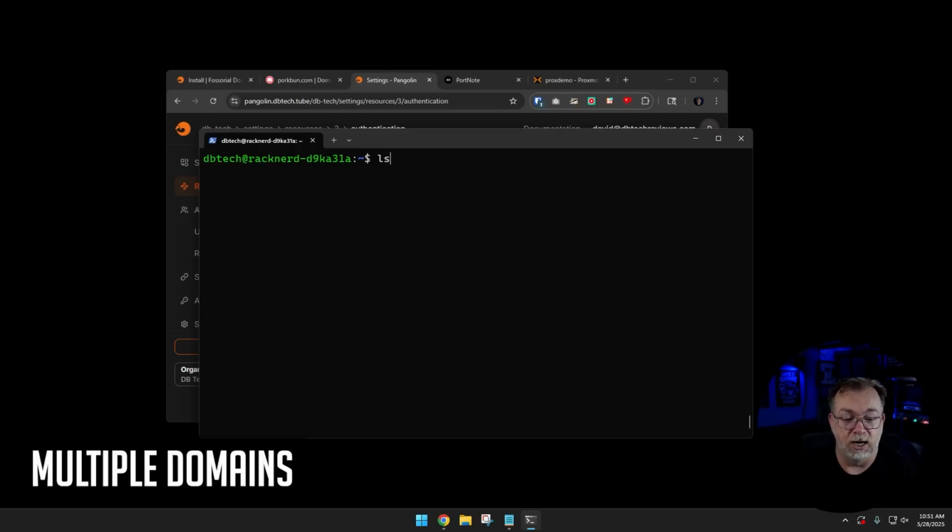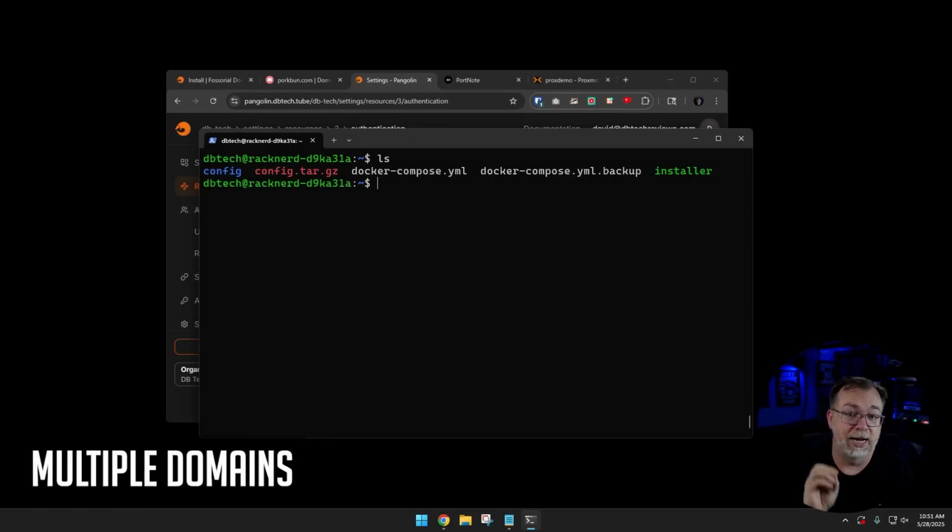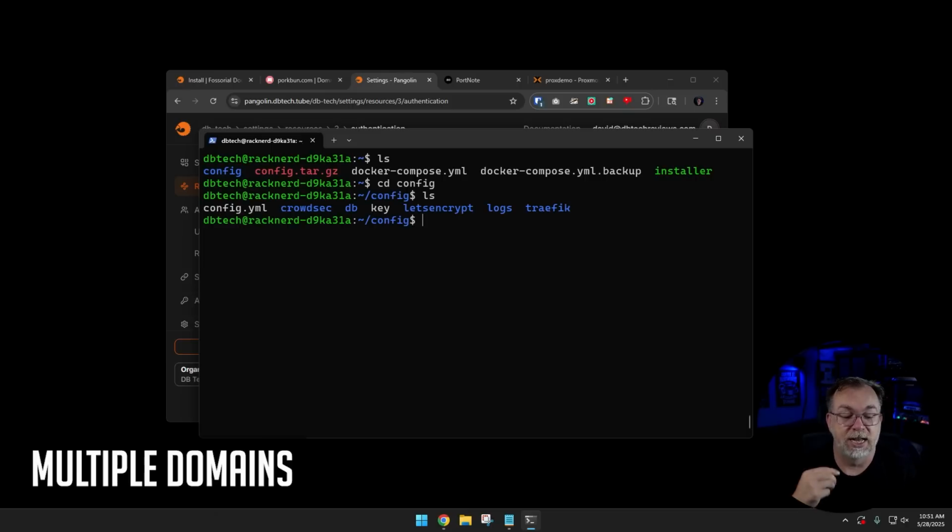So what I want to do is type in ls, and here we can see all of the different files and folders that are available on our server as a result of installing Pangolin or whatever else you may have done besides Pangolin. What I want to do here, though, is do a cd into config and then do an ls. And here we can see we've got more files and folders. And what we want to look at specifically here is the config folder.